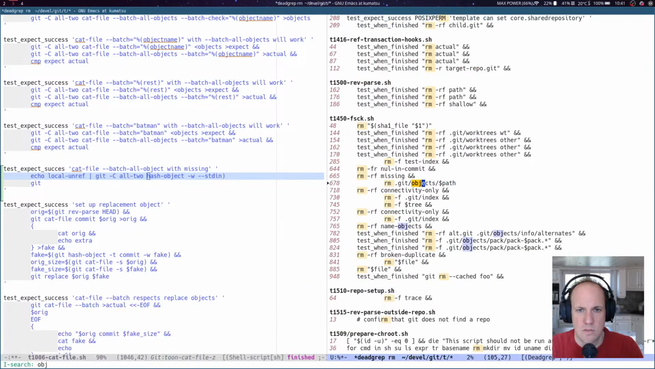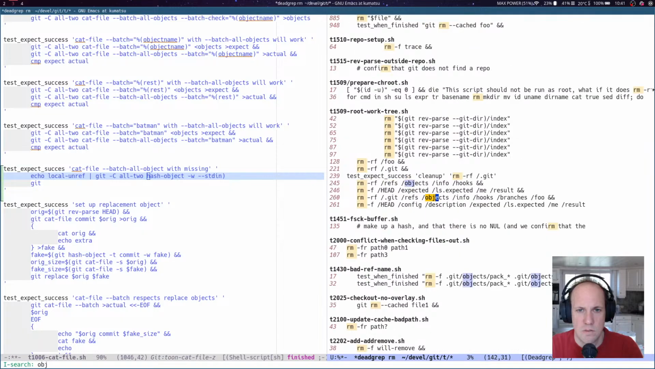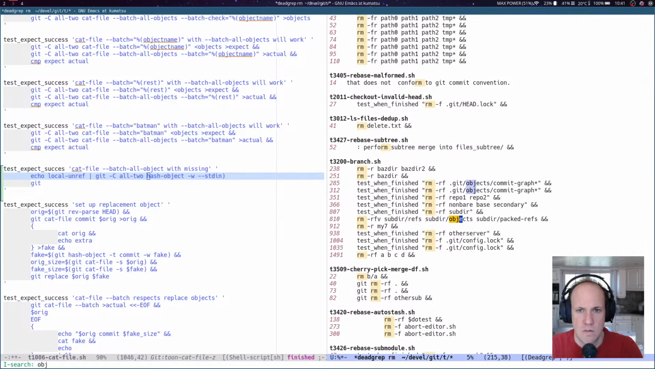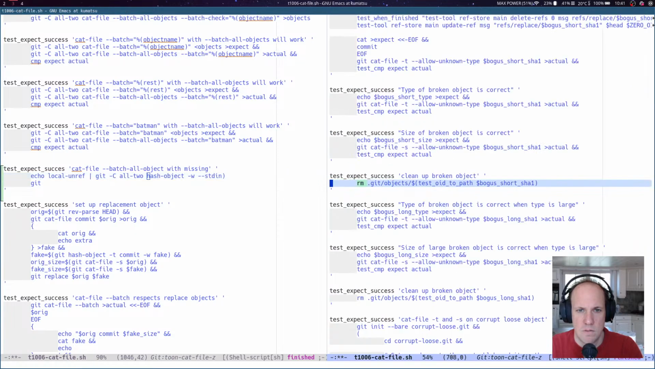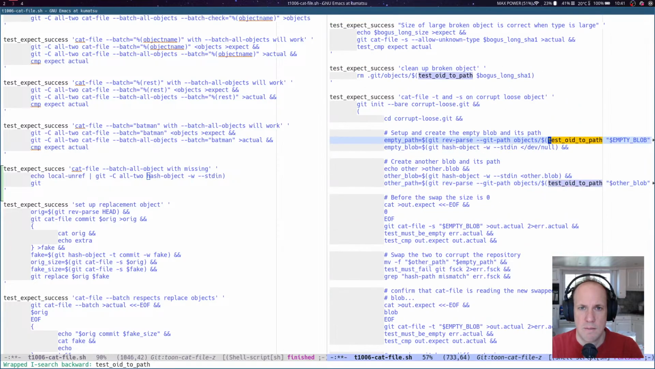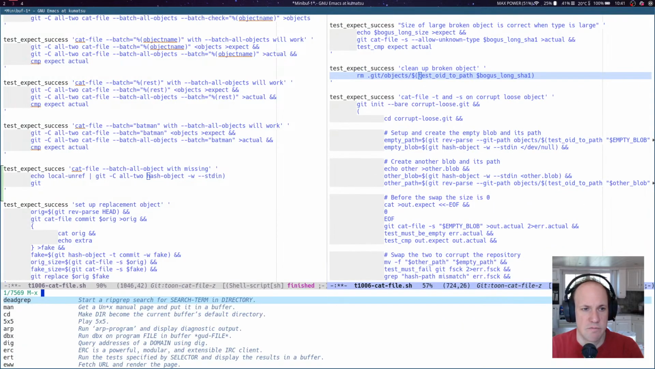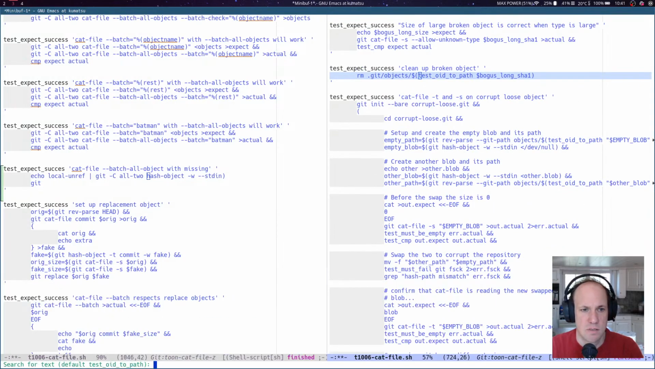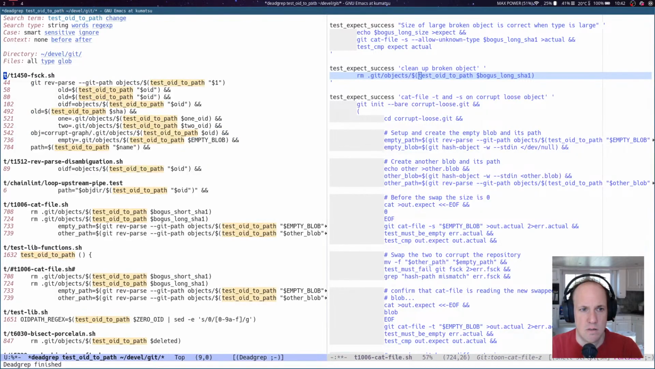Yeah, it's also a function. Remove test OID to pods. Test OID to pods. Well, this is interesting, because this seems to be like a utility function, that grabs... test lib. No, it's not. Test lib functions, test OID to pod.